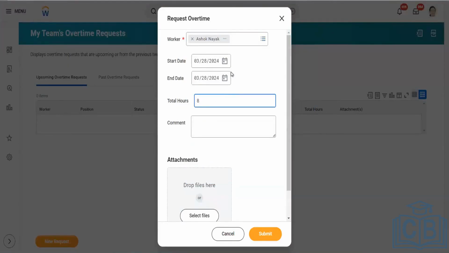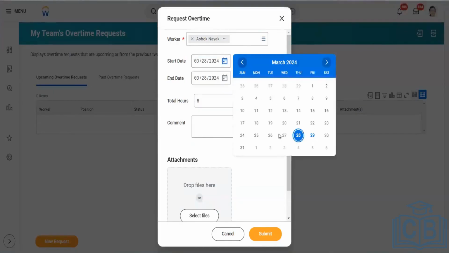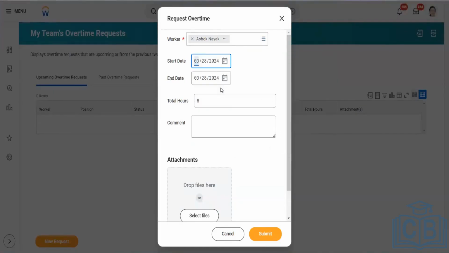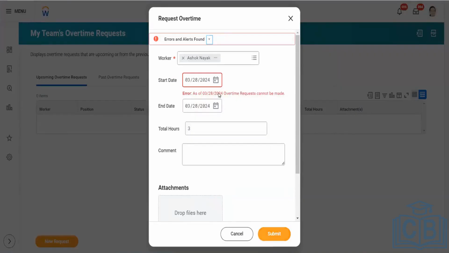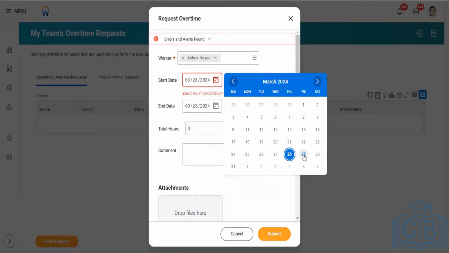I state that I will do overtime on the 28th, 2 hours, 3 hours, let's take, and then submit. It's passed. One more thing: the overtime request cannot be done in the past once the date is crossed. It's always a present and a future date.